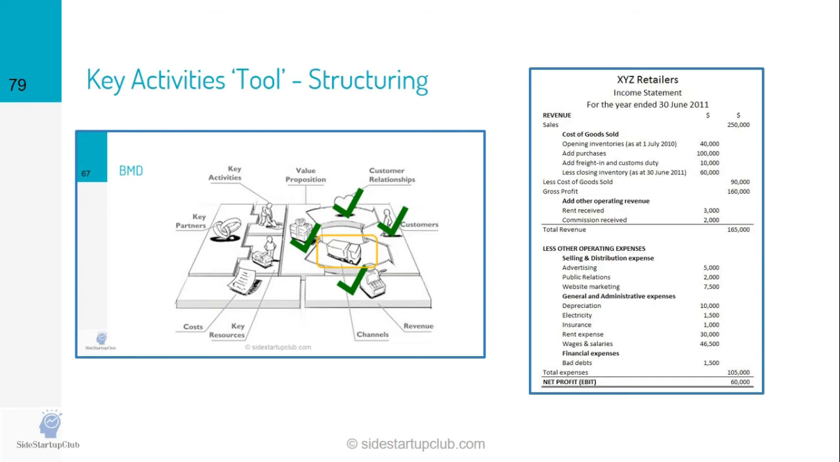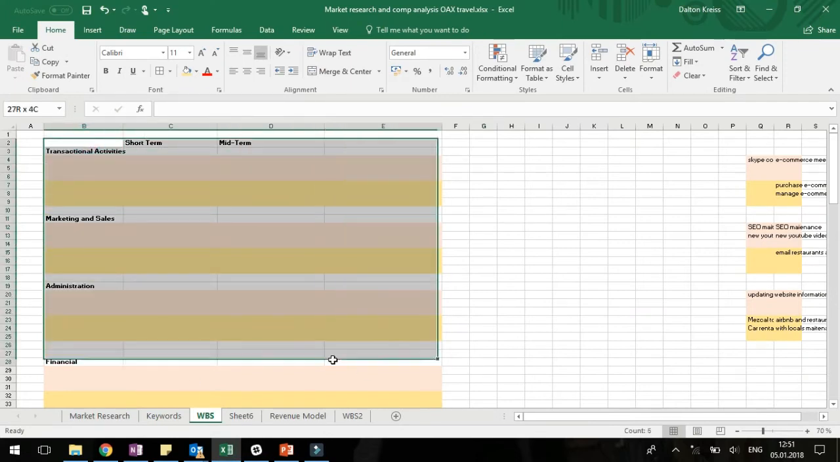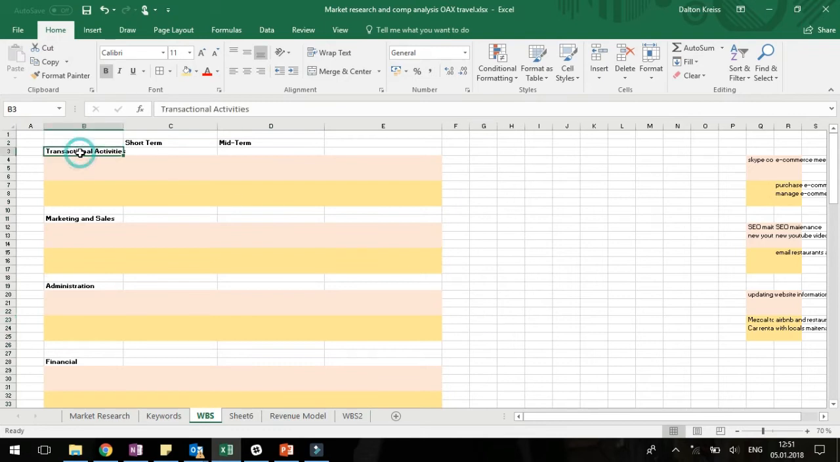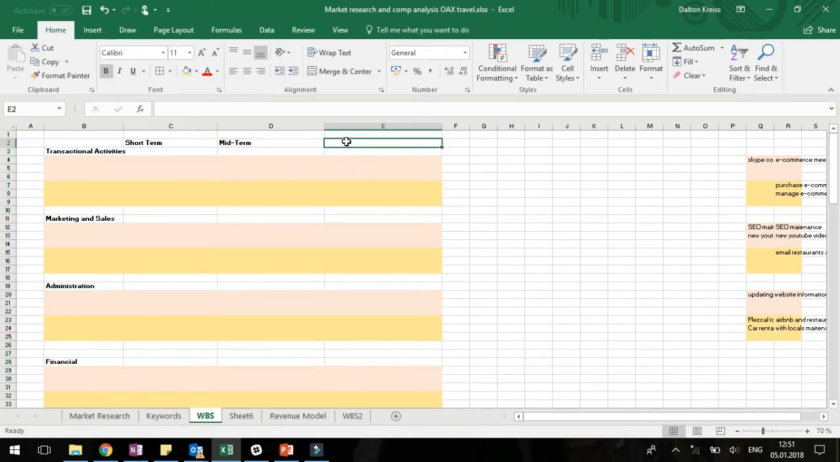and then financial costs. So what I did here is I come to Excel and I just structured how I'm going to organize my work breakdown structure. Again, here's the income statement related activities from financial, administration, marketing and sales, transactional activities. And because I have a short-term strategy with a short-term revenue model, as well as a mid-term strategy with a mid-term revenue model, and both of those different strategies require different key activities, my work breakdown structure has an added layer of complexity, and I have these two different rows to capture the short term and midterm. I did have long term here, but it's too distant in the future to concern myself with it right now.